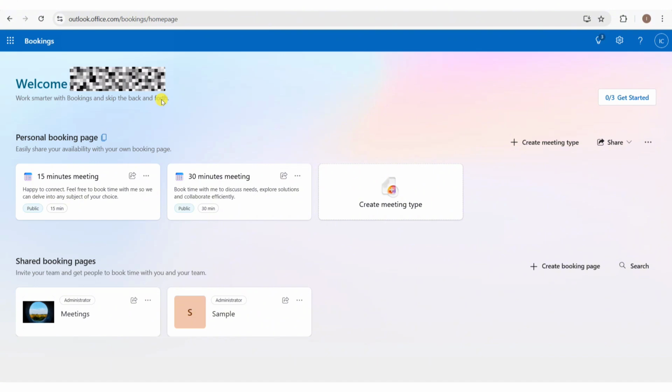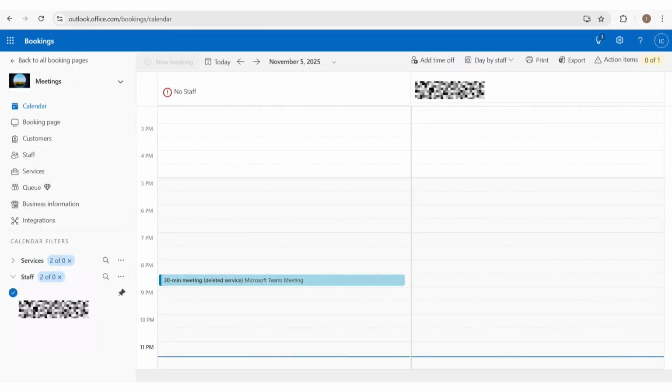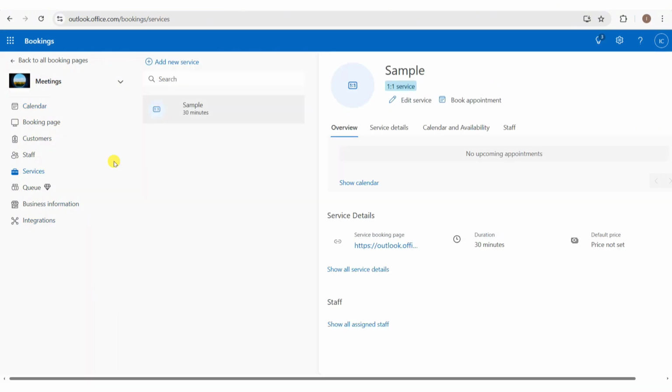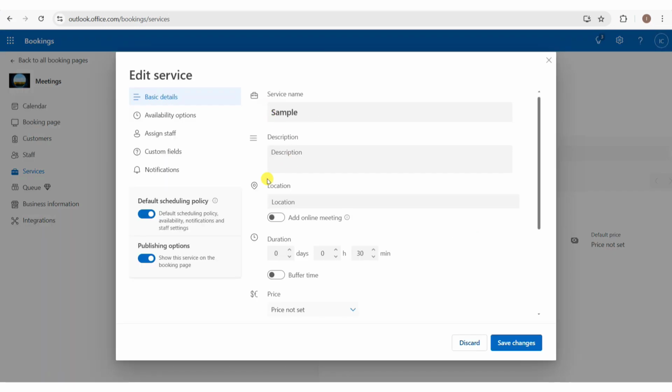So go ahead and open Microsoft Bookings first and then select the booking page where you want to change the maximum number of attendees. For example, I want to change it on the meetings booking page. In here, head over to the Services tab and select a service where you want to change the maximum number of attendees. Click on this pencil icon to edit this service.